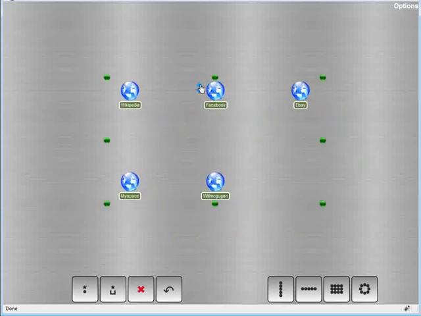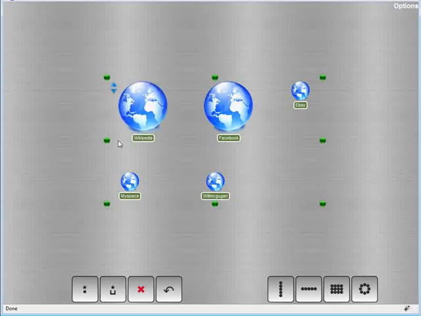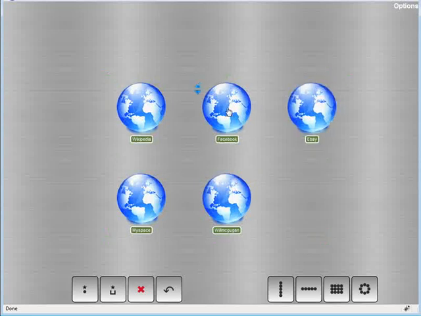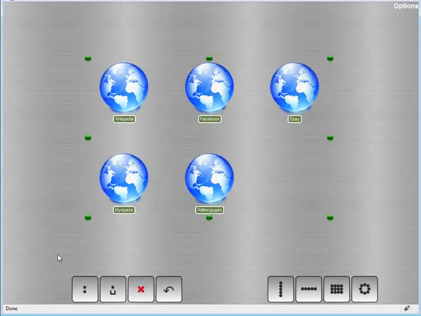These little arrows are used to adjust the size of the icon, so I can make it bigger or smaller. I'll do the same for each of the icons, just to make it clear on the screen. These buttons which are raised apply to the selected icons. I'll show you these first.